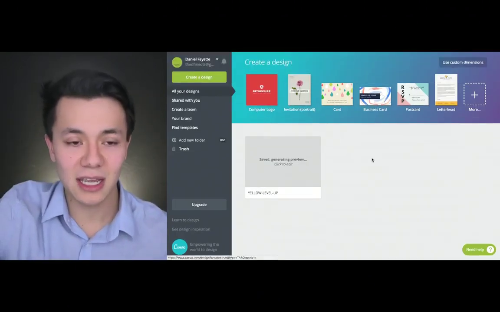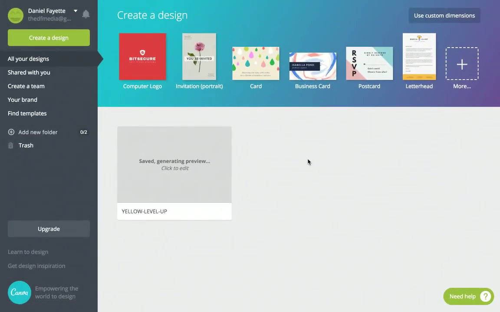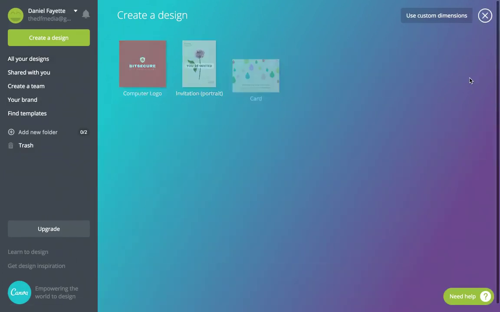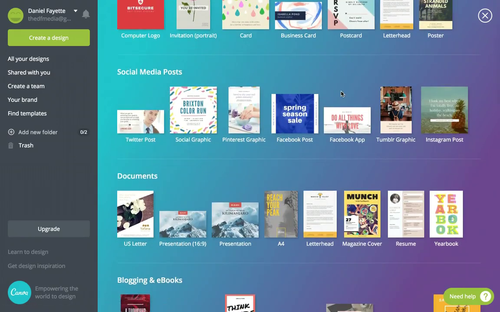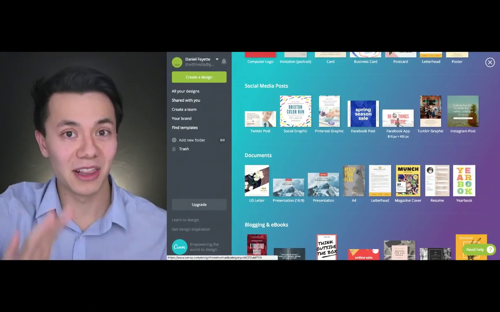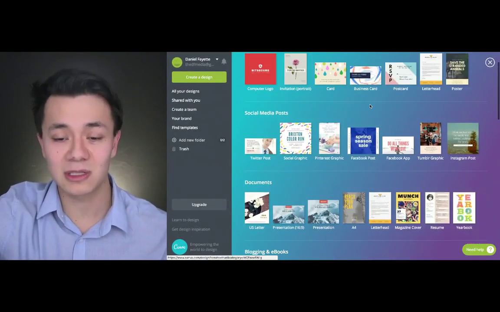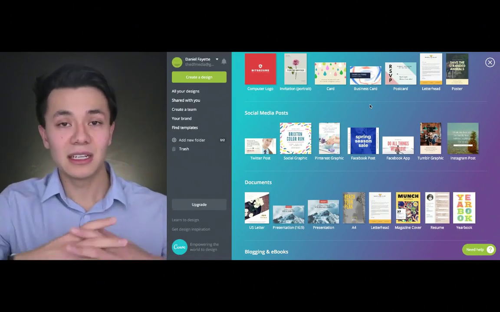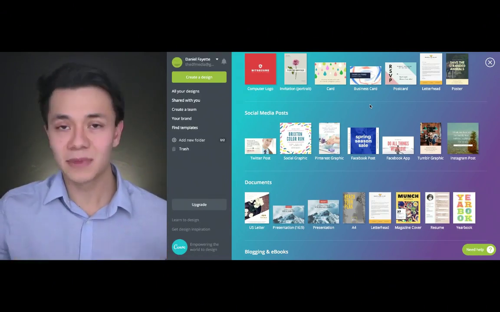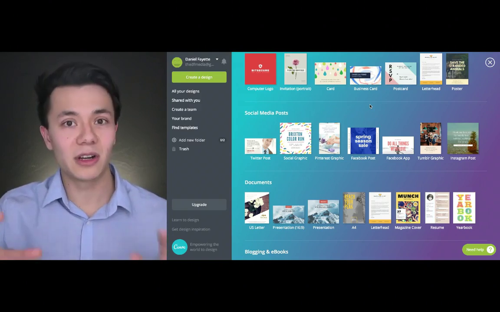So here we are at the Canva homepage once you've logged in. This is what you're going to see. And I'm going to click this More button just so you can get a glimpse of what Canva is and what you can do with it. If you need to create posters, postcards, really anything in the design world, maybe not anything, but a lot of things in the design world, from Facebook posts to Facebook cover images, they have a ton of things. And the best thing about it is that they have the dimensions ready for you. So you don't really have to worry about that. It's already going to be optimized.